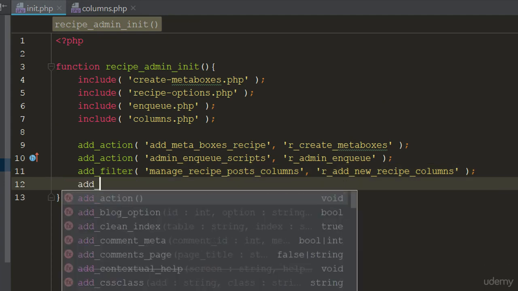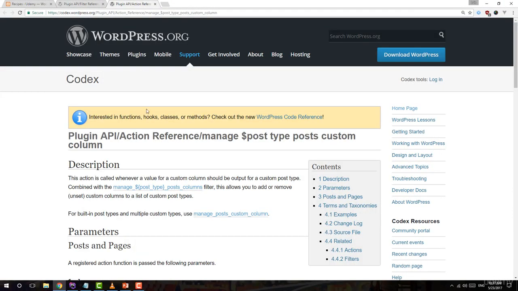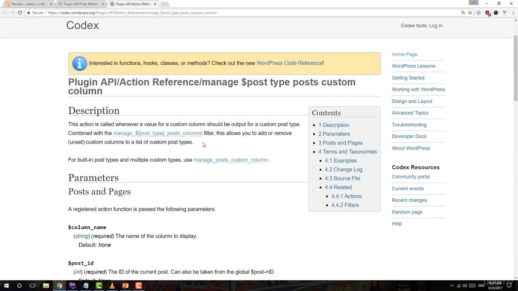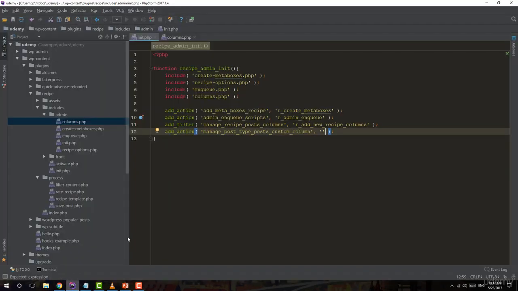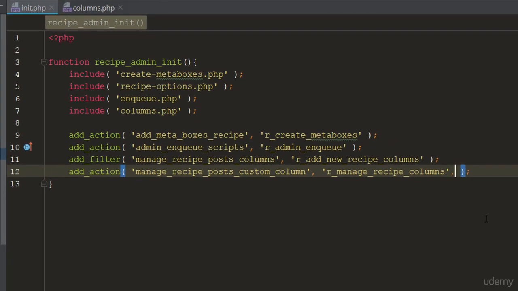Back inside the admin init function, we will now add an action hook called Manage Post Type Post Custom Column. I provide a link in the resource section for this action hook. This hook will allow us to output info for each column. The post type keyword should be replaced with the custom post type this hook will affect. In our case, it would be recipe. The function we want to call is manage recipe columns. This hook will actually pass our function 2 arguments that we'll need. So I'm going to set the priority to 10 and the accepted arguments to 2.